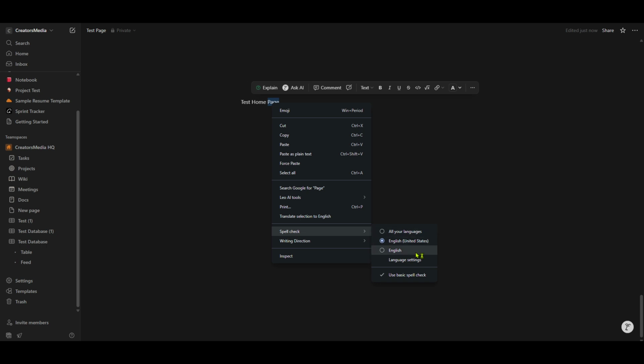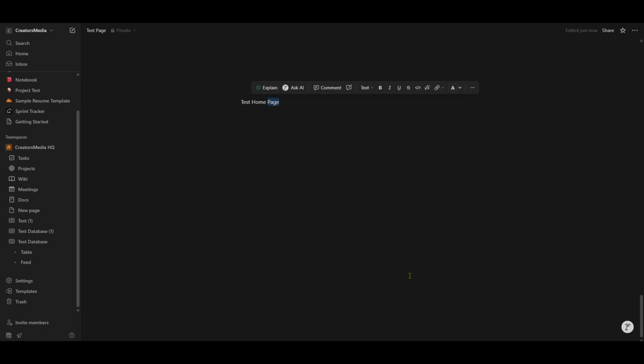And that's it. You've successfully disabled the spell check for your current session. Remember, if you ever wish to re-enable spell check, you can follow the same process to toggle it back on. I hope you found this guide helpful in customizing your Notion workspace to suit your individual needs. By now, you should be able to navigate through Notion with ease and adjust your settings to make your writing experience as smooth as possible.